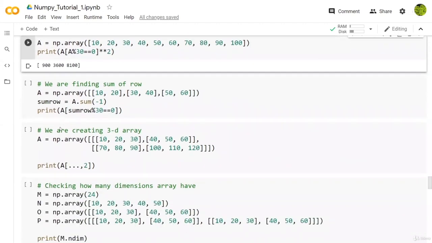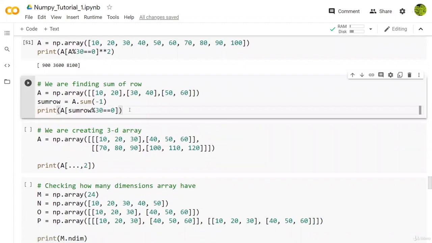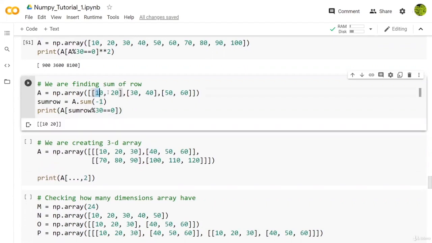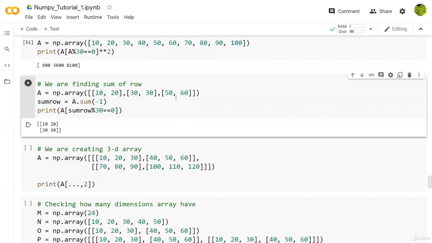Okay, now this is slightly heavy, but we'll try to understand what it means. So first, the sum of each of them will be computed. The sum of this is 30. The sum of this is 70. The sum of this is 110. Okay, so which bracket is actually divisible by 30? The first bracket. So that will be shown over here. Suppose if I make it 30 here, then this bracket will also be selected. And if I make it 60 over here, the sum of this will be a value which is divisible by 30.